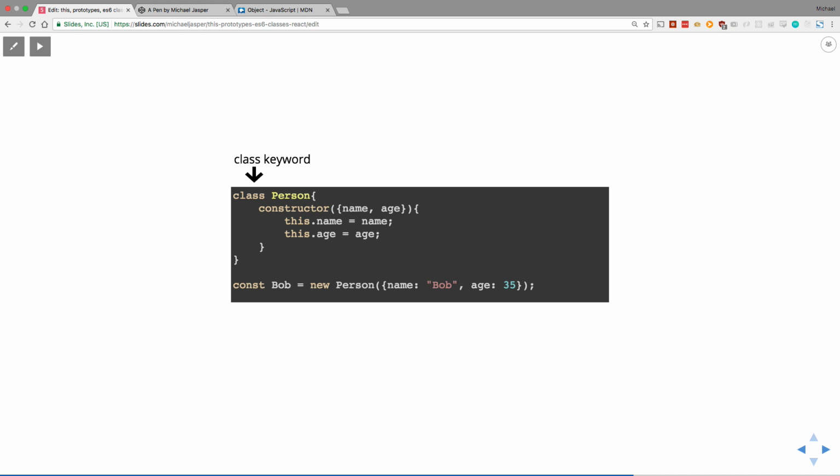So parts of the class syntax, there's the class keyword. It just has opening and closing curly braces. That's new for some people who haven't seen the class syntax in JavaScript before. It's not a function, so you don't have parentheses and then curly braces. It's just the name of the class followed by curly braces.